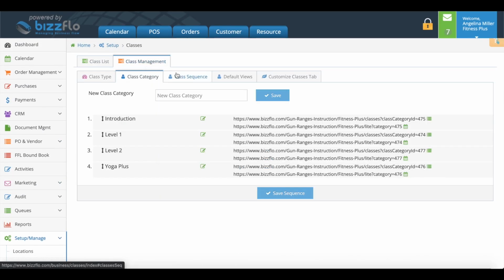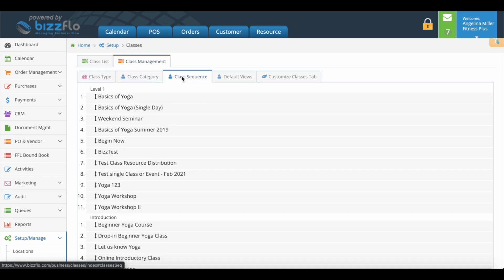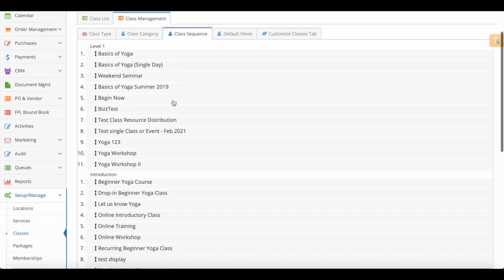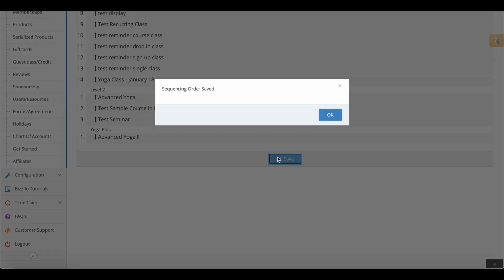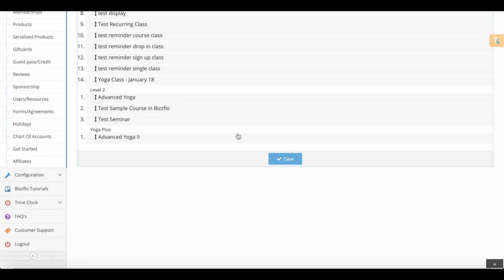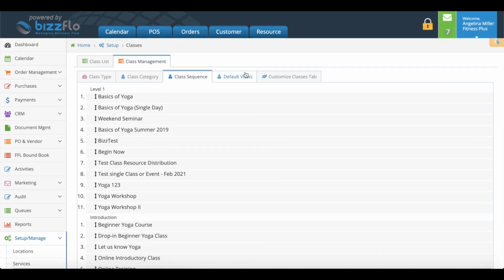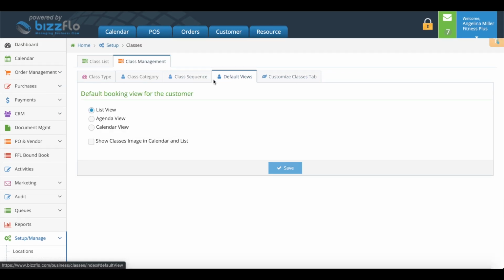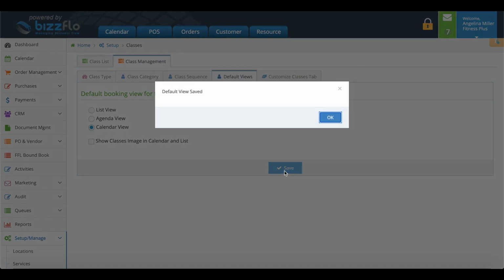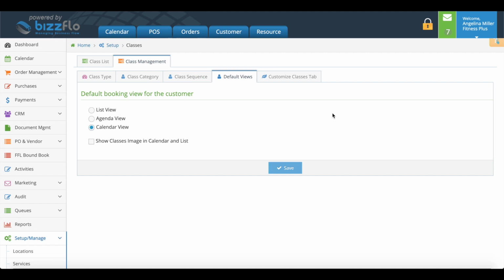To fix the sequence of classes displayed under a certain category, click on the Class Sequence tab. Then, rearrange them to your liking, and remember to hit Save Sequence when you're done. The Default Views tab allows you to change the customer view of classes to a list or calendar format. The customer already has the ability to change their view to either one of these options, but here you are selecting which view you would like to be the default.